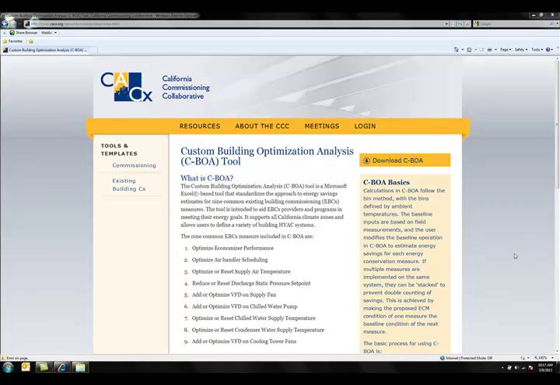The BOA tool is used in California utility retrocommissioning programs for lower savings measures up to 75,000 kWh and 5,000 therms, whereas this tool, the CBOA tool, could be used for higher savings measures or when a more custom building energy savings analysis is required.